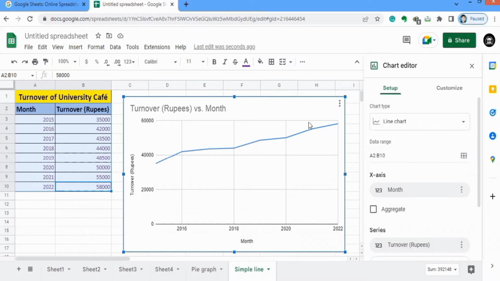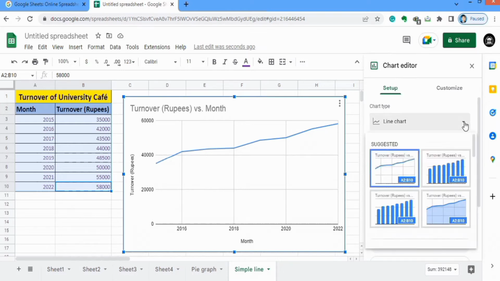So when you generate this graph, two options appear in the chart editor. The first one is Setup and the second one is Customize. Firstly, we will explore the option of Setup. The first one is the line chart. If I click here, you will firstly see the suggested charts.